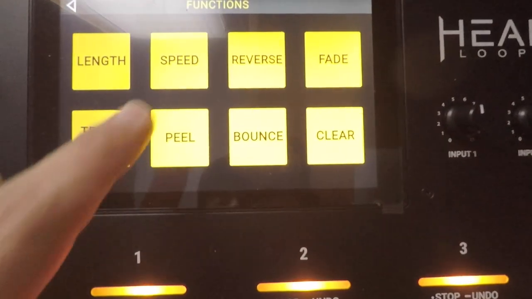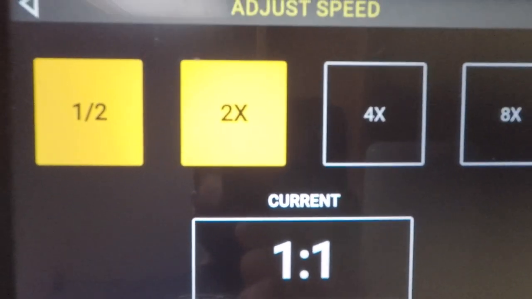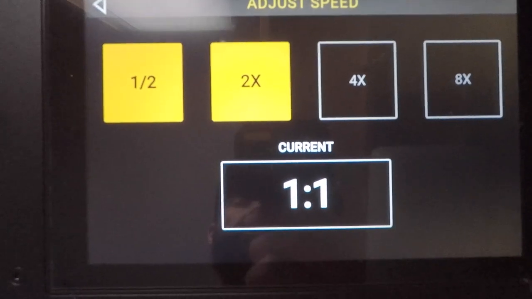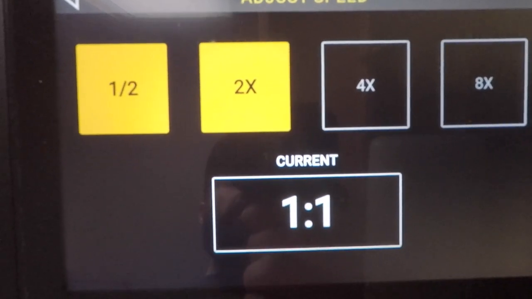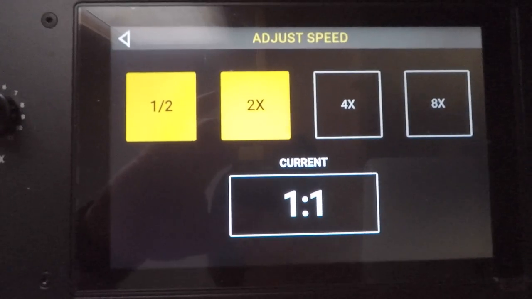Another thing would be in speed. Currently, if I click here and I go to speed, I've got half, I've got 2 times the speed. It'd be great to see like a 3/4, or different fractions there. Even to be able to slow down to a particular speed.